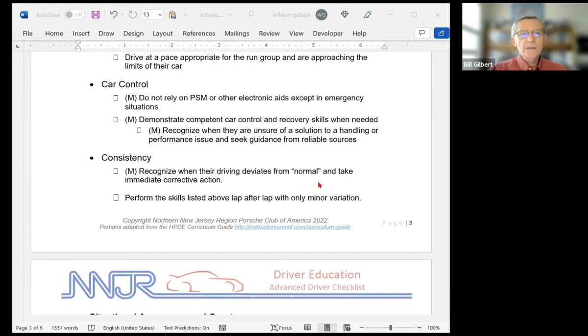And last but not least, in the driving skills section is consistency. Basically, the ability to recognize when driving deviates from what it should be and take immediate corrective action, and to perform the skills that we've just gone through, lap after lap with very minor variation. Obviously, these are all important skills, but consistency in being able to do them on a consistent basis is really a mark of someone who is driving well.